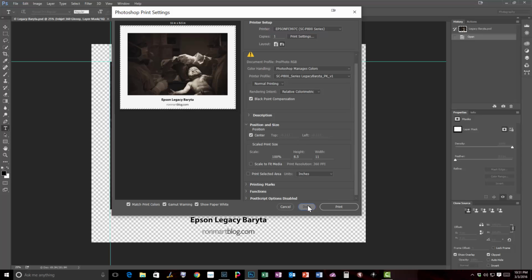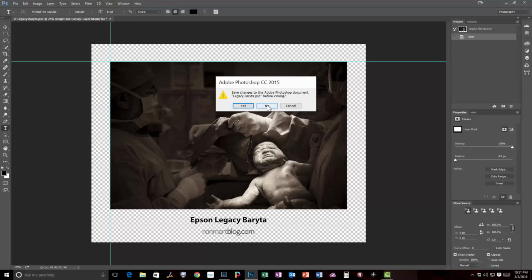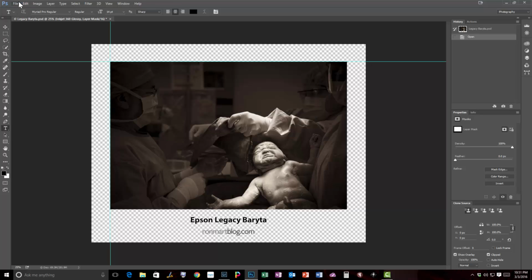If I choose done, it just saves that information. If I were to try to close this file, it's going to ask me if I want to save my settings, even though I haven't done anything to edit the photo. And the reason is that it'll actually save your print information with the file, which is super handy for printing in the future. So I recommend doing that. Now, again, printing that way will give me an image that should look pretty close to what I have right here, same color tones and details and so on.